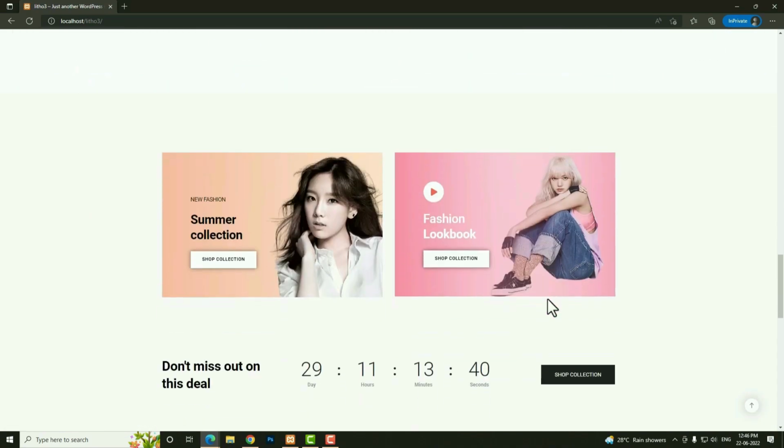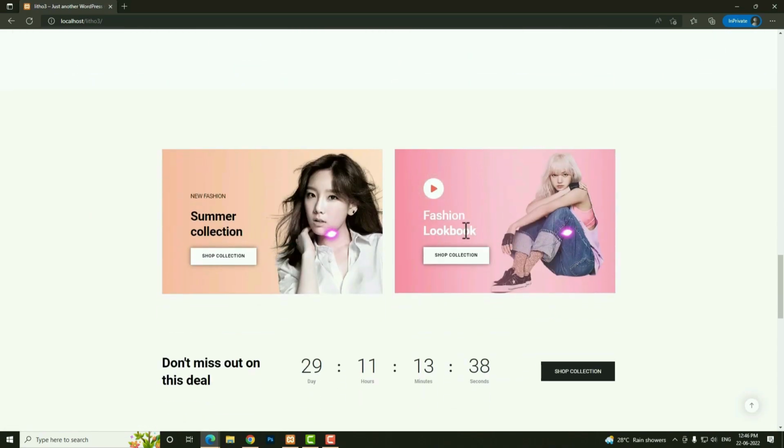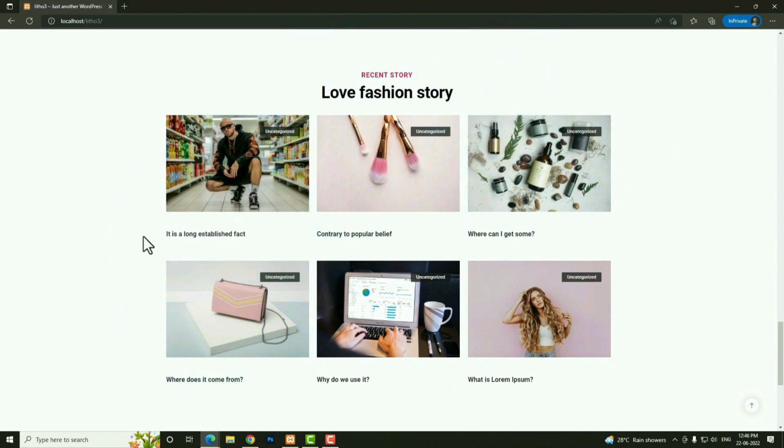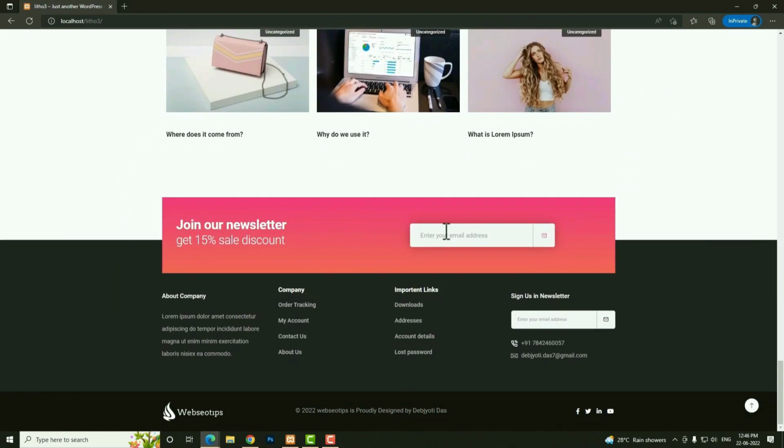After that, here you can see some promo boxes like summer collection and fashion lookbook, and here you can see some offer countdown is going on. After that, that is the blog section. Next, here you can see the newsletter section. It's really looking awesome. And after that, here you can see the footer, and in the downside here you can see the logo again, and that is the copyright line, and here you can see some social media icons.